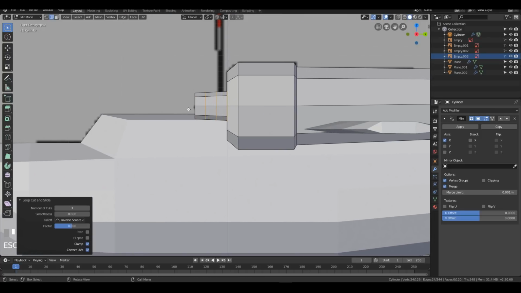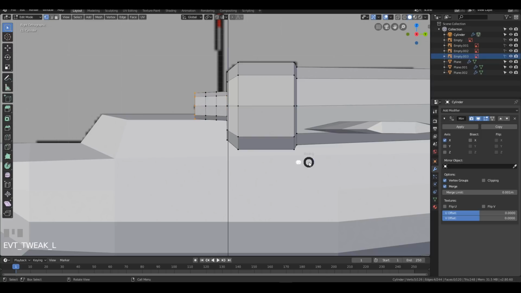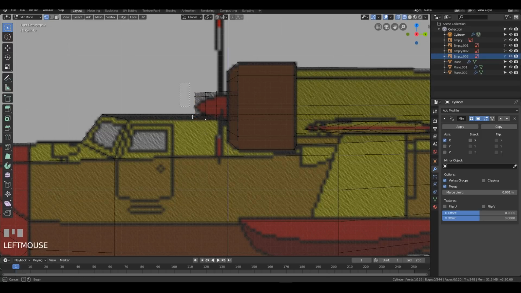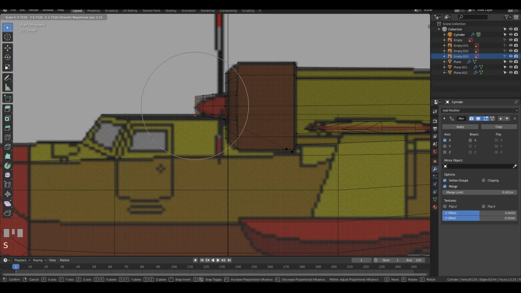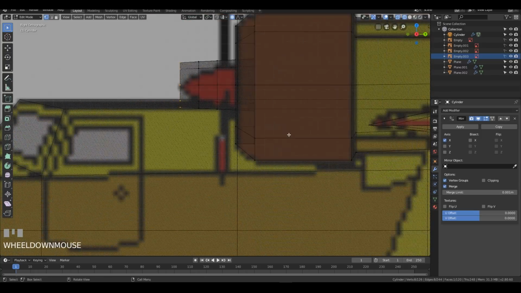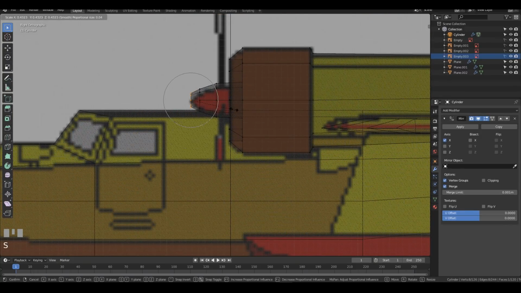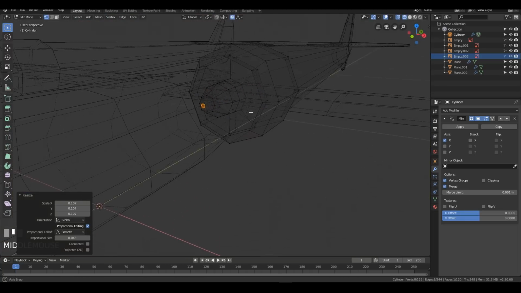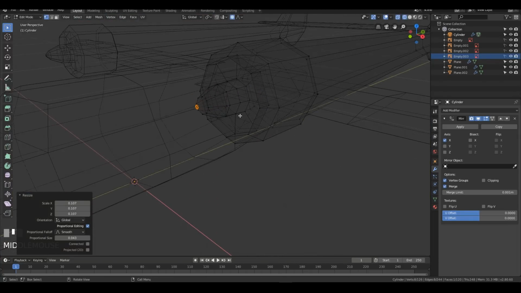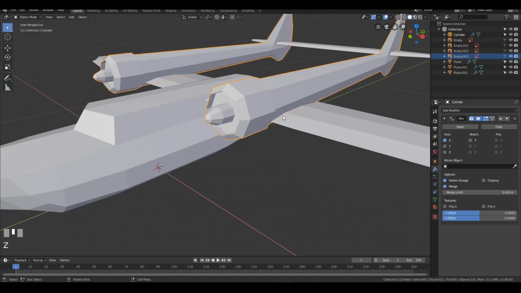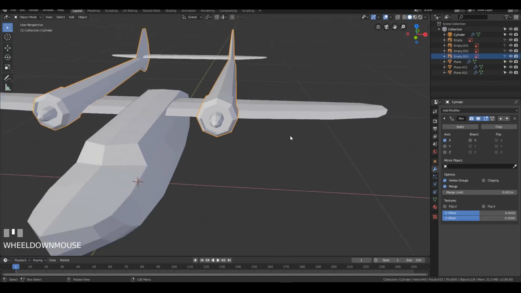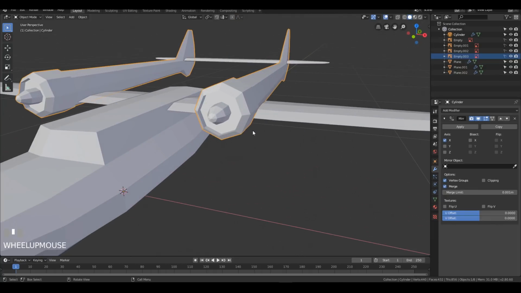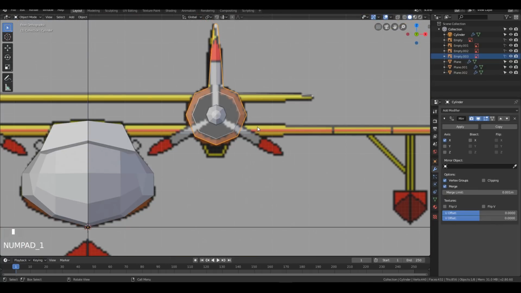Slice it a few times. Enable proportional editing and scale it down like this. And we can maybe press Alt M and merge at the center. Okay, and now the propeller.